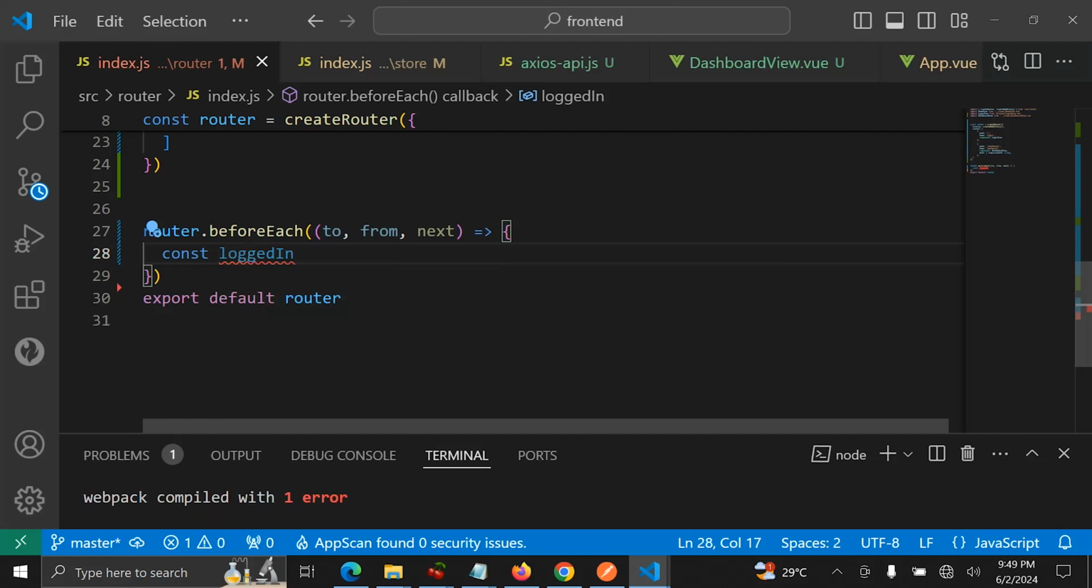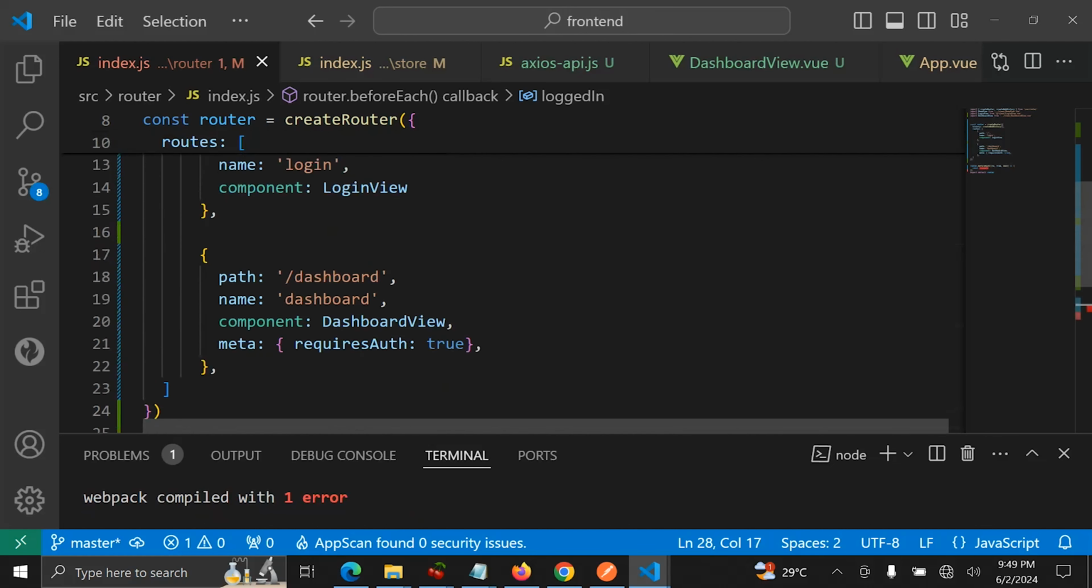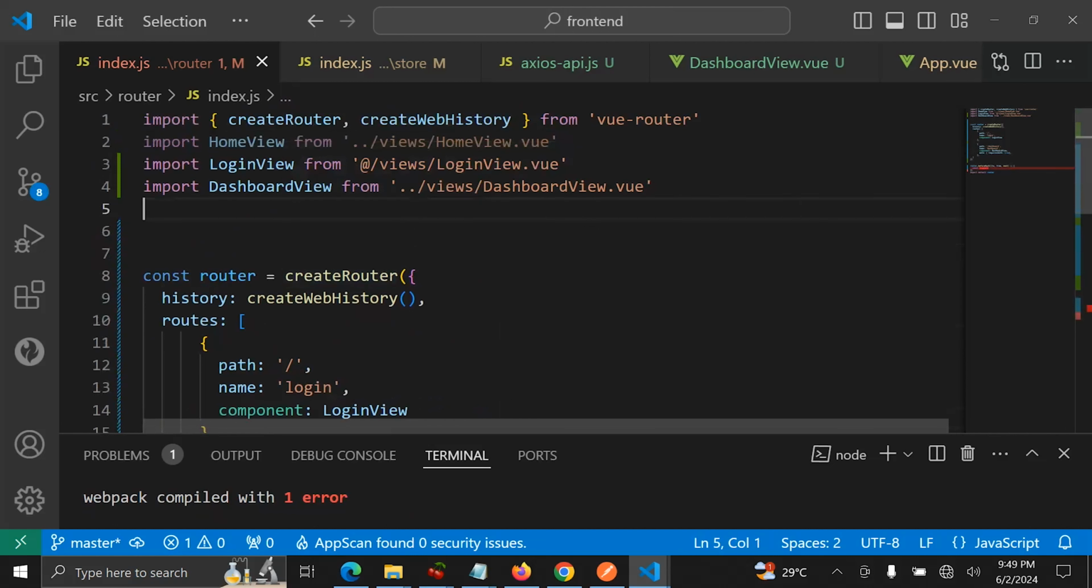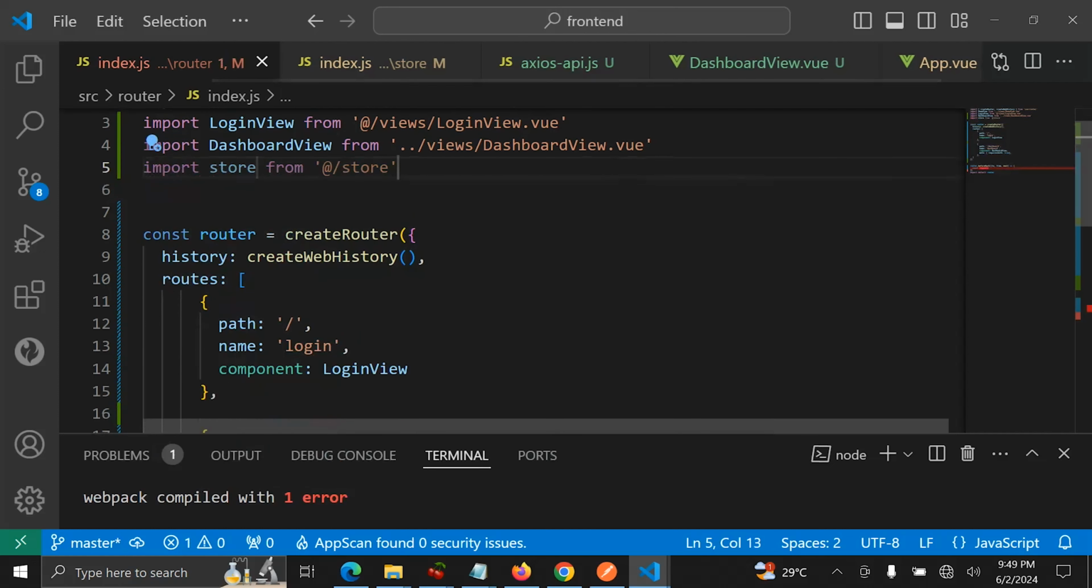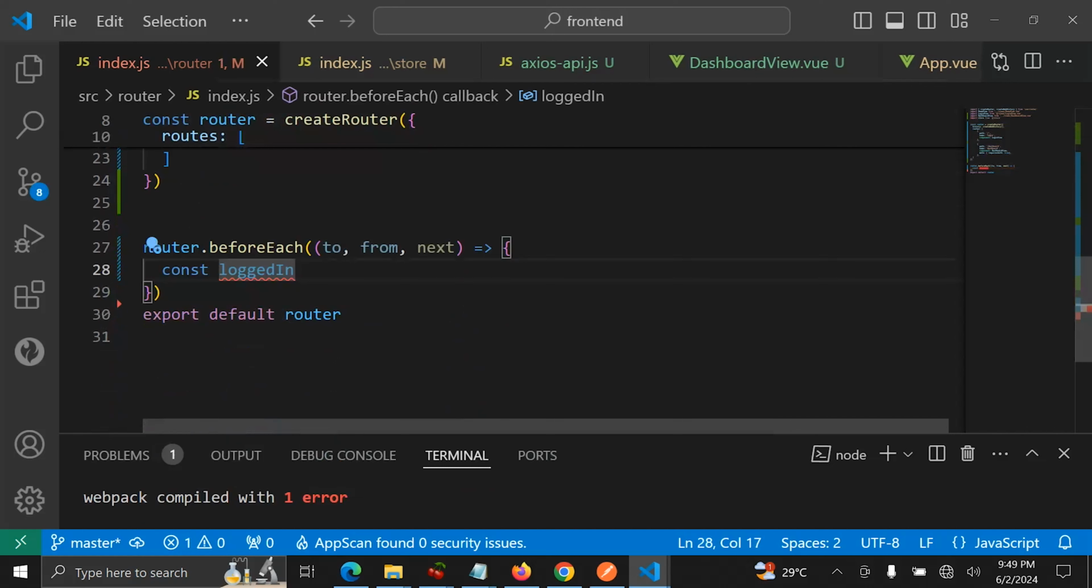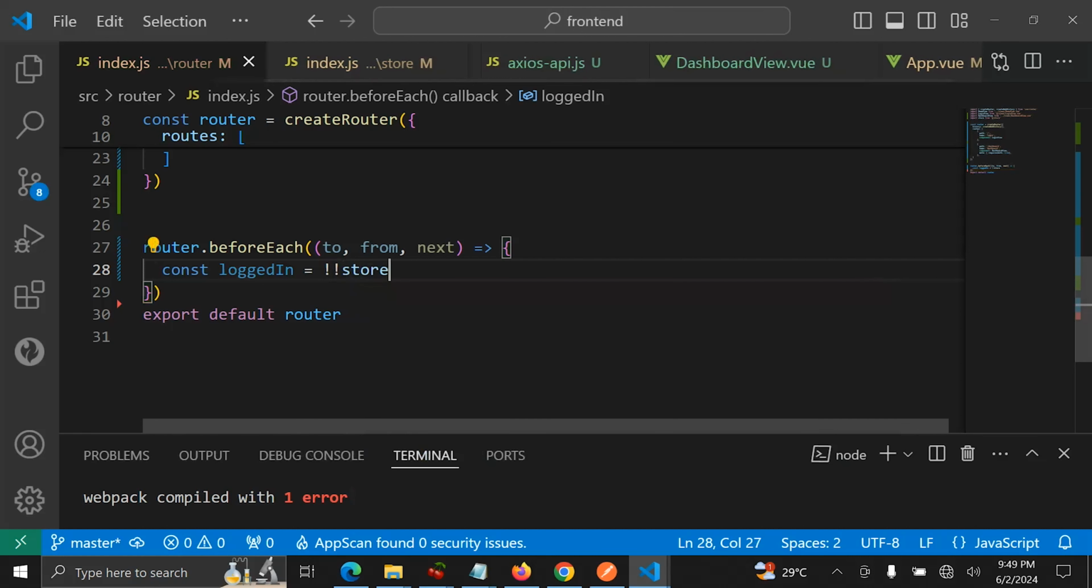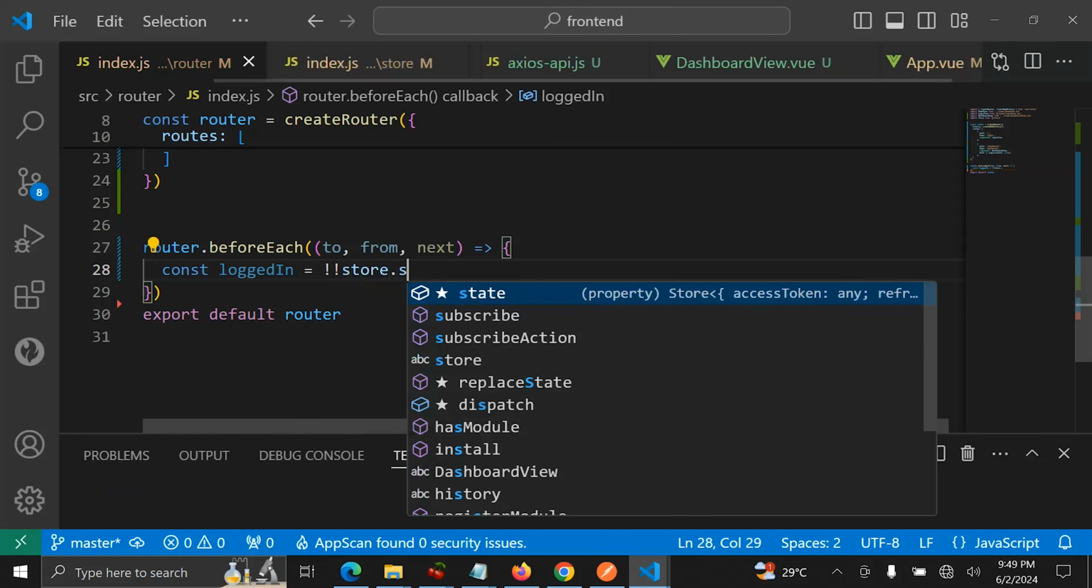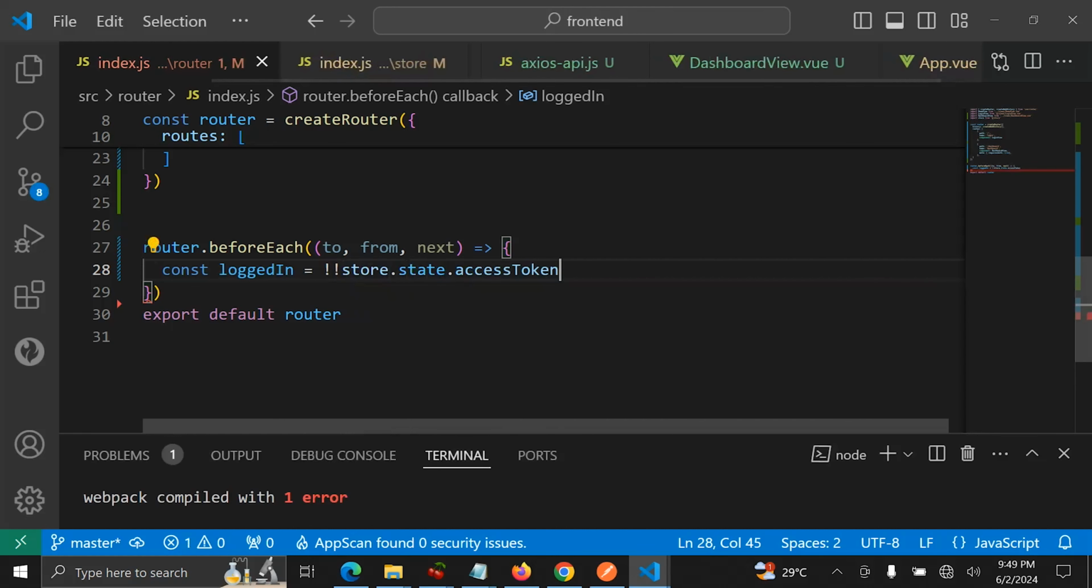So we want to check if a user is logged in, but before you proceed, make sure you actually need to import store. As you can access the Vuex store properties or objects, store.state.access_token.